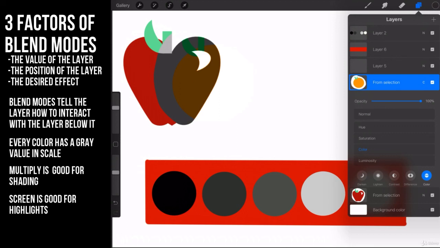All right, folks, I hope that was informative. And now let's go ahead and get on to something and actually use these blend modes because there is no substitute for working through the blend modes.